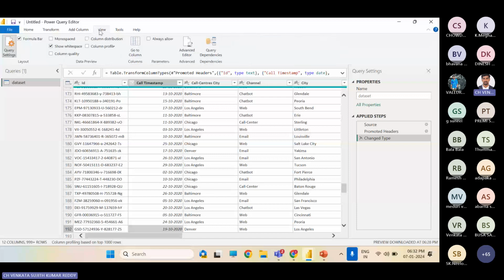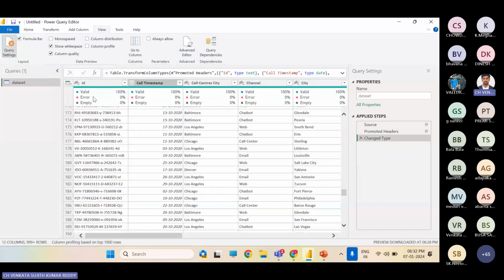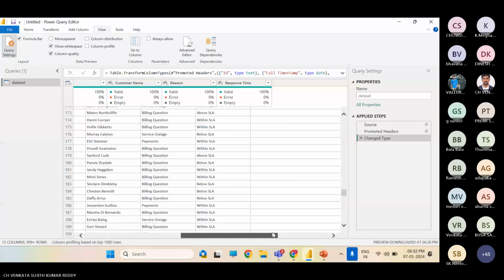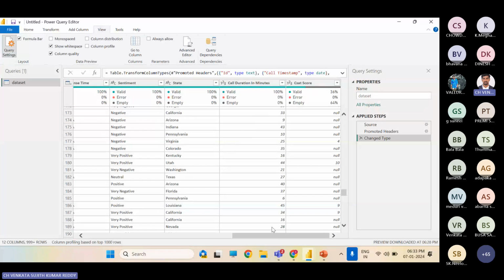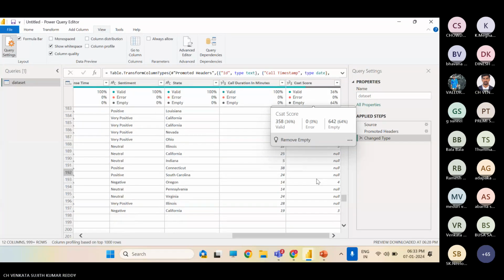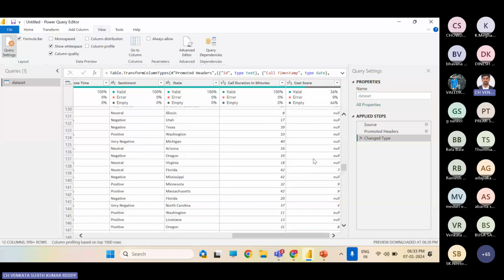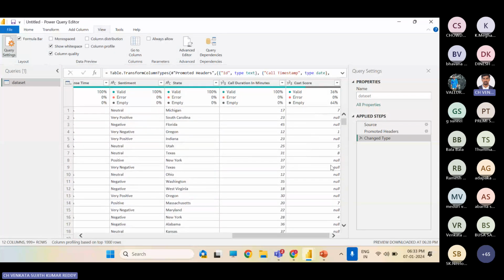And coming to the View tab, here are the different sections. Here I am going to check the column quality. It is 100% valid, 100% valid, 100% valid. Everything is 100% valid except this CCAST score. I am not going to do anything with this CCAST score, so I don't bother about it. Simply I will remove this column.